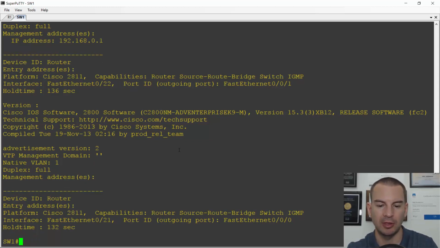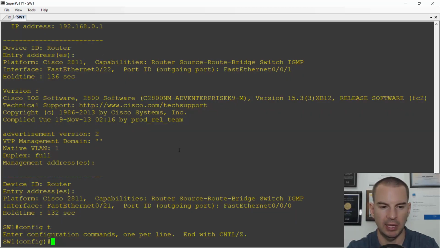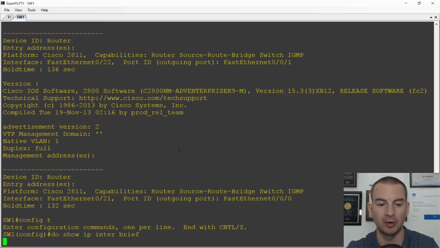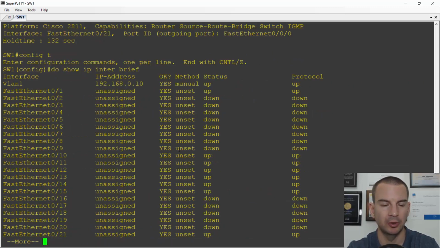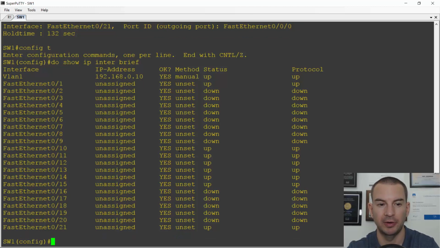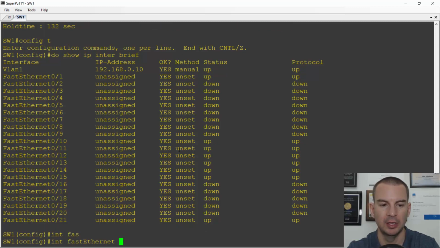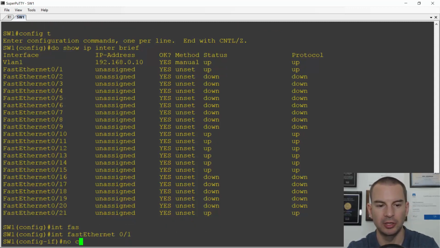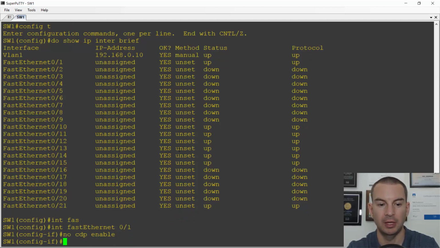Let's have a look at how to disable it on an interface. So I'll go to configure terminal, and then let's do a do show IP interface brief just to see what interfaces I've got on here. I'll just disable it on the first physical interface. So that's interface FastEthernet 0/1. So I can go to interface config, interface FastEthernet 0/1, and no CDP enable. So the switch will now stop sending out CDP information on that particular interface. It's still going to do it on the other interfaces though. So usually I would do that if this was facing an external entity.